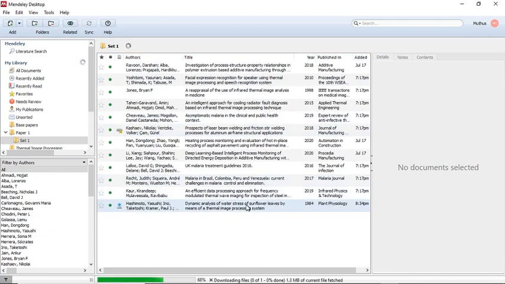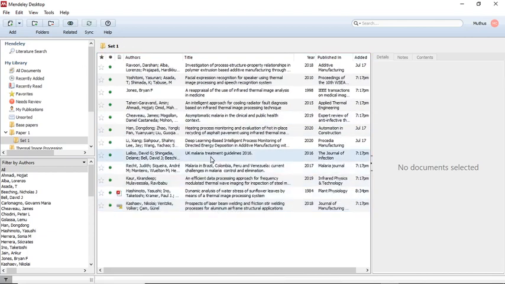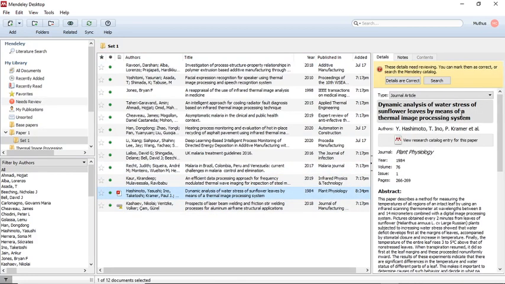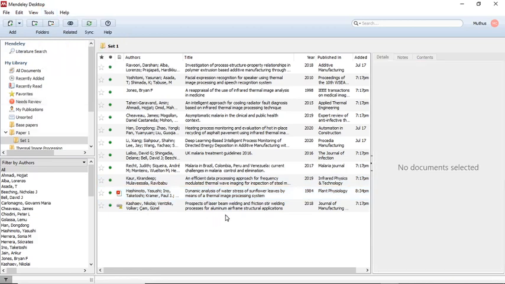Here I am saying it is added: dynamic analysis of water stress is added. So from the web page also we can include the references using the web importer extension. Accordingly, we have to install the MS Word plugin in MS Word also.